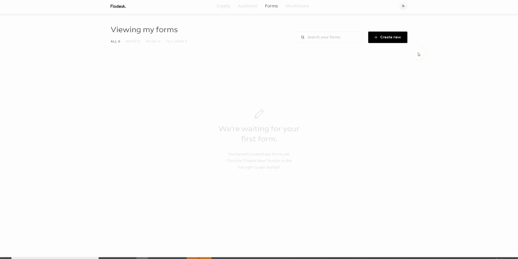We are inside of FloDesk. I'm going to show you about creating a form and how to embed it or where to put it. A subscriber form that you want folks to fill out to get those email addresses. So all you do, it's super simple. Up here at the top, you click on Forms and then Create New.